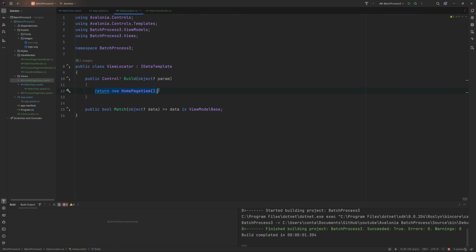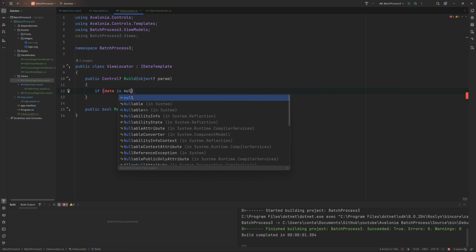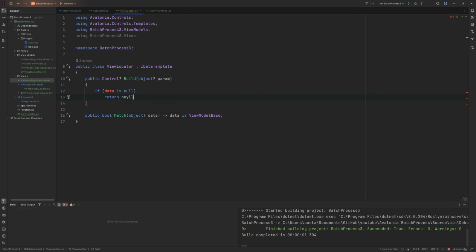First we need to do the null check. So if data is null, return null. Let's change that to data. That's normally coming in as data. I believe there's a shorthand in C# 8 for this, so we don't have to do two lines. I can't remember it off the top of my head though, so that'll do for now.